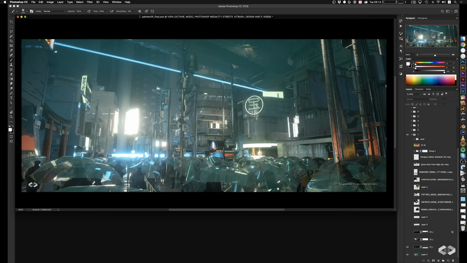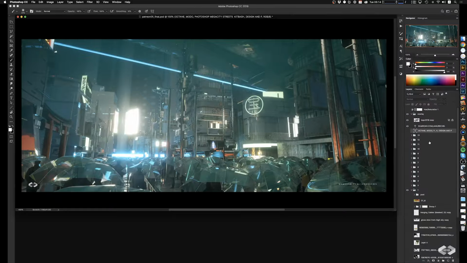Okay, here's now the image in Photoshop. I did a few renders. How many? 13 that I selected. It still works quite nice.